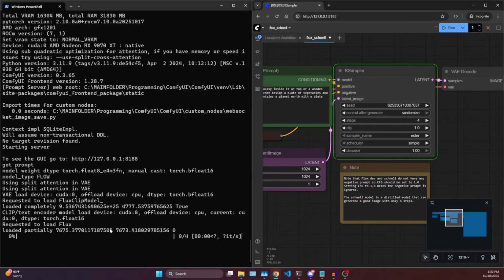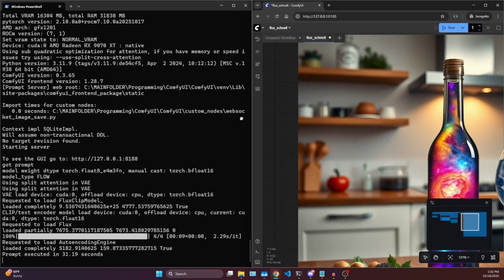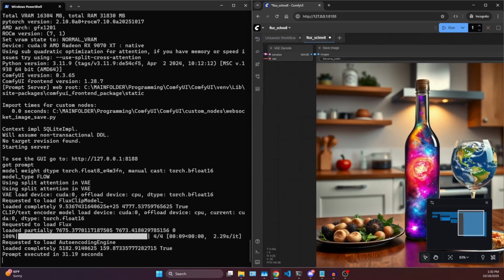For the first time, it will take a bit of time to load the model to memory, and the generation speed is actually fast, 2 seconds per iteration on average. As you can see, the prompt was executed in 31 seconds and it looks quite good.